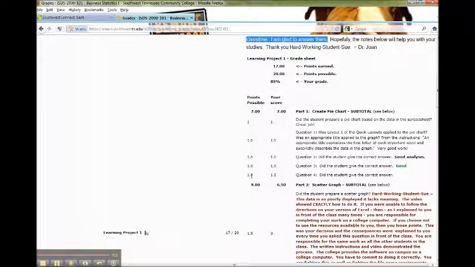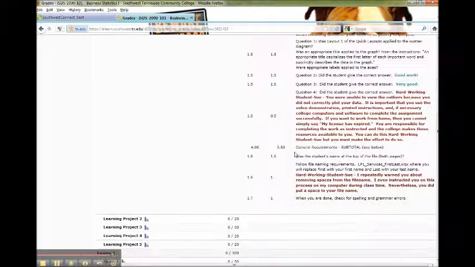Here's points possible. Here's your score. And I won't read all this to you, but you can see that I've given Sue, hard-working Sue, she's a hard worker, I've given her some notes here, and her overall score is out here to the side. So see, Learning Project 1, 17 out of 20. And so there's a lot of information to read there.